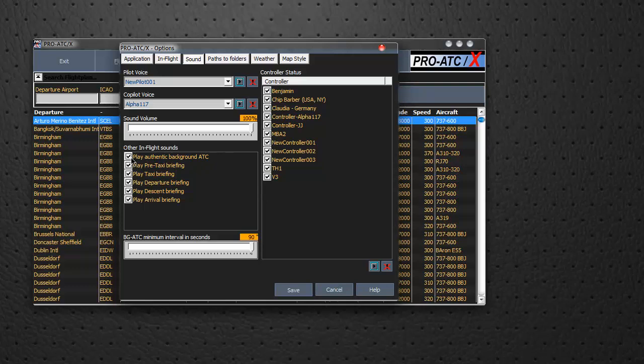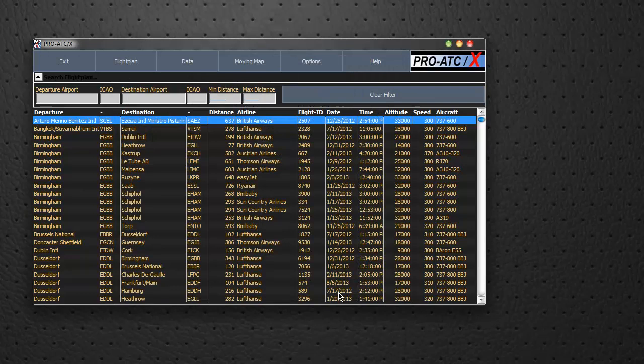Also, finally while I'm on here, and I'm not teaching you to suck eggs, guys, but if you can't hear your background ATC file, just make sure you come into here, make sure you've got a tick in that box. Okay, and then it will work there. Okay, so that's it for this one.